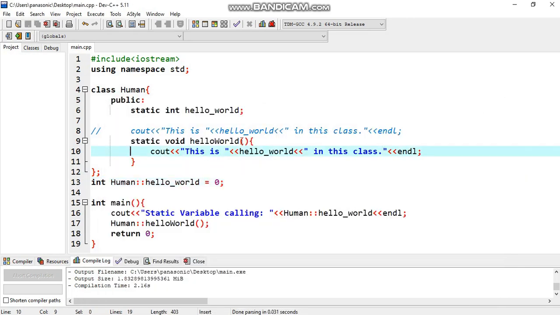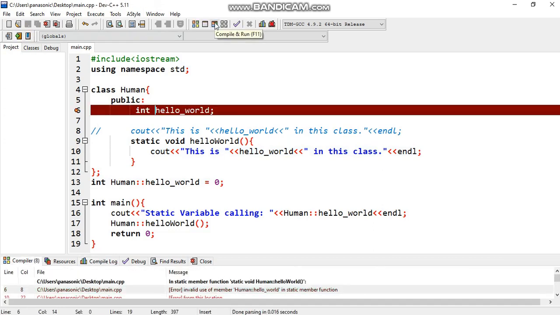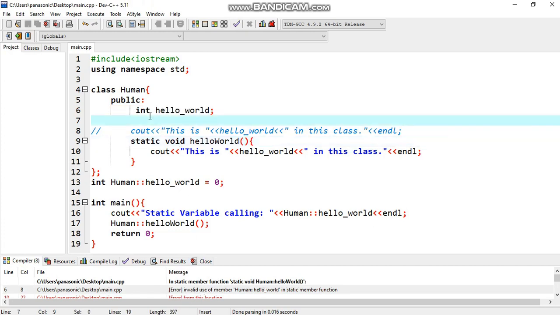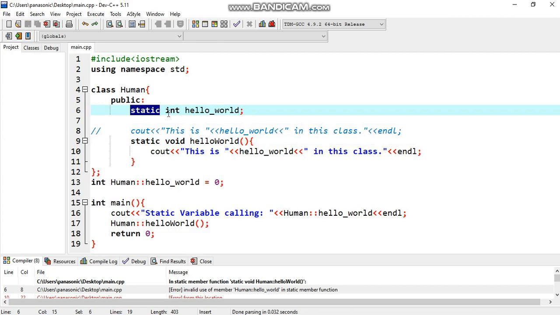And one more thing: as an experiment, if I delete this static and save it and just call it, it gives me an error in the static member function, static void human hello world. It is saying that we cannot use any kind of variable or keyword that is not static in the static member function. So I hope you got the concept.